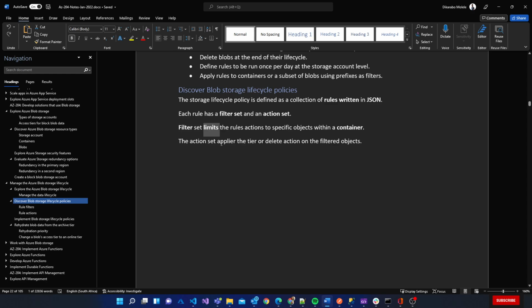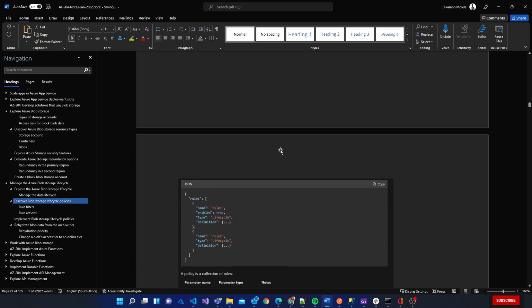The action set applies the tier or delete action. So the action set can do two things: it can be a tier change or a delete action on the filtered objects. So for all the objects that we got from the filter, the action will tell us if we want to change the tier or delete the blob.